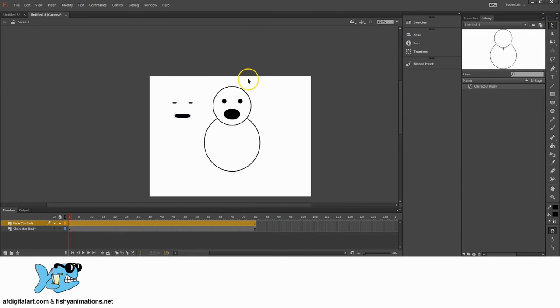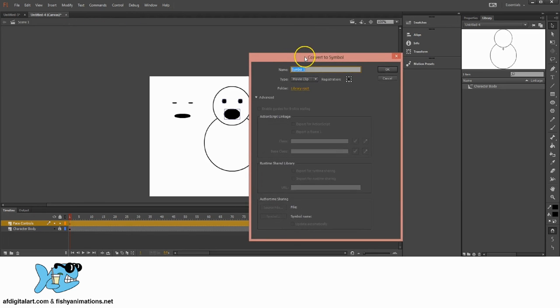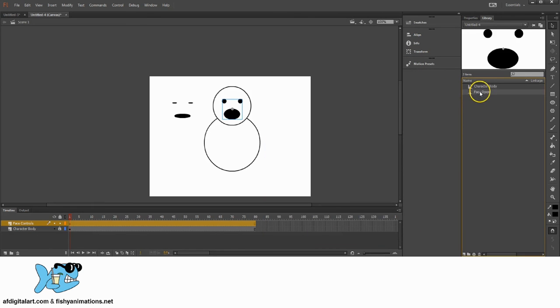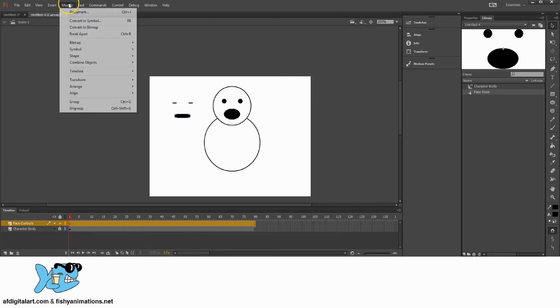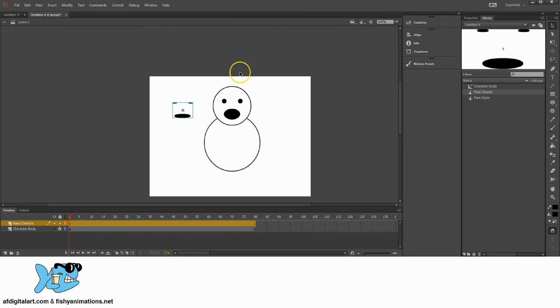Perfect. And then I'm going to select this character body. Let's just lock its layer in the facial controls. I will select these and say modify, convert to symbol. You can have it be a movie clip or just a graphic because they're static images. And I can just name this face open. Comes in as a static image, and then name these, convert to symbol, face closed. Be a graphic or a movie clip. And then I can delete the facial controls, the face closed, just hit delete on your keyboard.